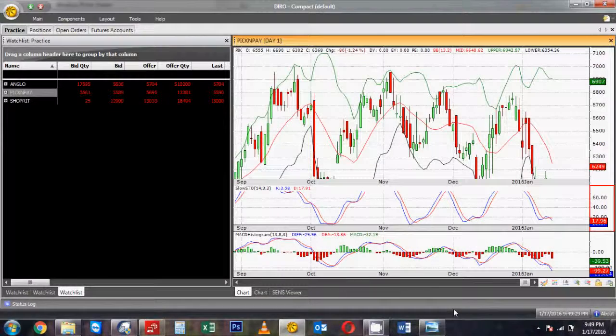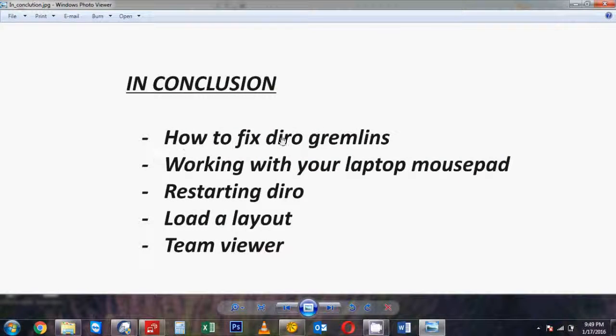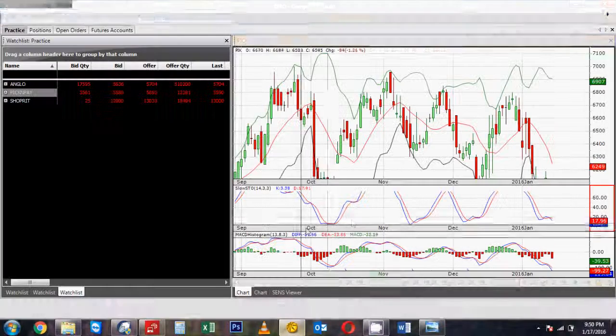This video was produced by the Day Trading Academy, and it's the last video in this series of videos in which we taught you how to use your Diro Compact software. In this video we're going to show you how to fix a couple of Diro gremlins. We're going to show you how to work with your laptop mouse pad in the event you don't have an external mouse with you. We're going to show you how to restart your Diro and why you would want to do that. We're going to show you how to load a layout, and then we'll talk about TeamViewer and how you can get some help via TeamViewer.